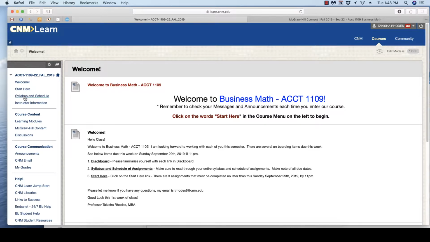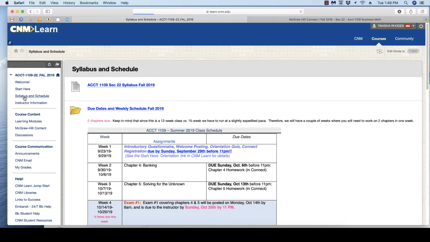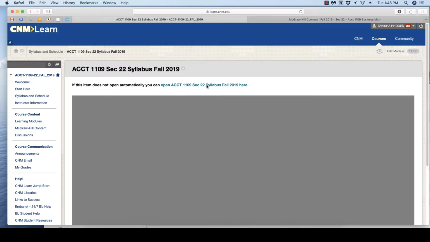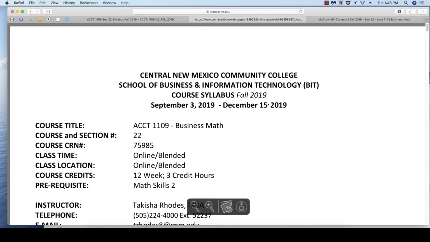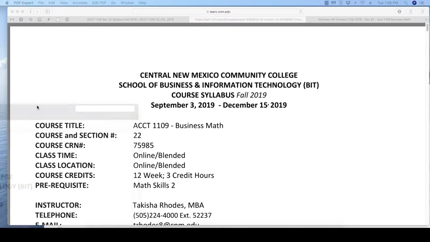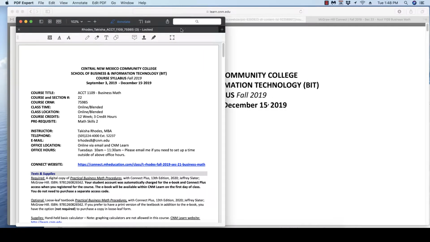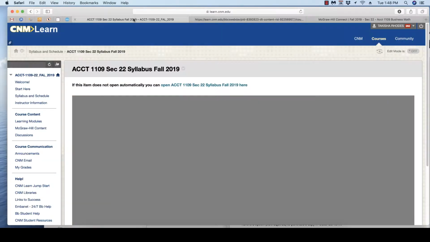Right here, if we click on syllabus and schedule, you will get a copy of your syllabus, which you can click here, okay, and it will download. There we go. And here's our copy of our syllabus. I'm going to bring it over. I have 2 screens, so I had to pop it over from the other screen there. We're going to go back.